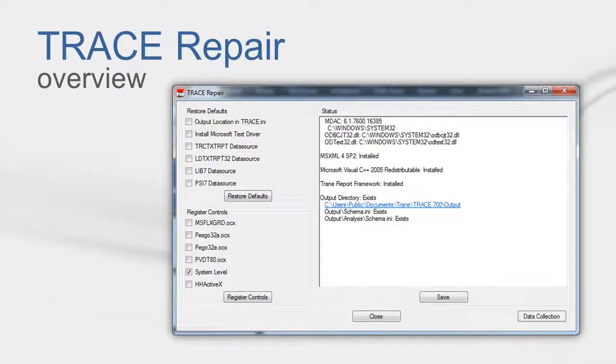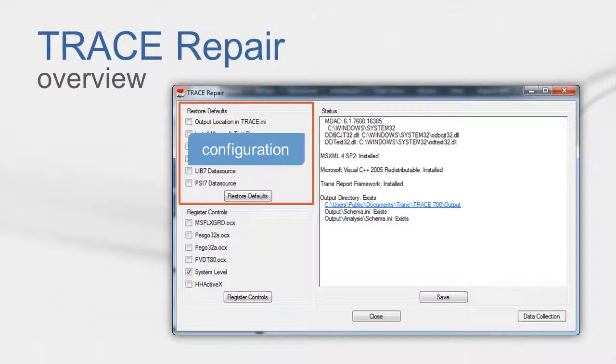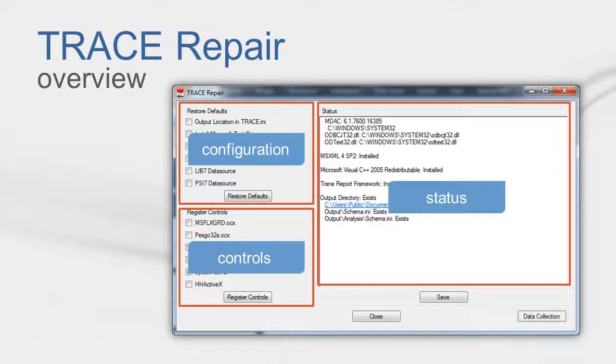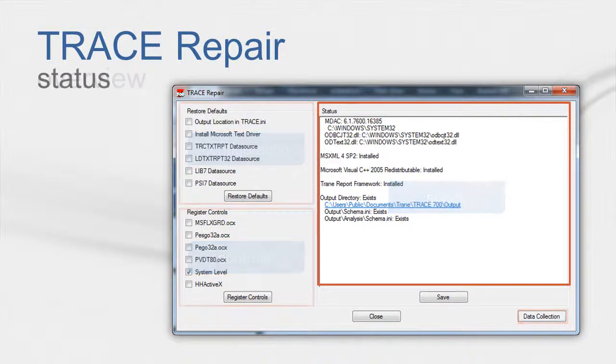Trace Repair has three major sections: Configuration, Controls, and Status. There are also a couple of minor functions that help customers share information about their installation with the CDS support engineers. These are Save and Data Collection. The Status window will give you an overview of your installation.